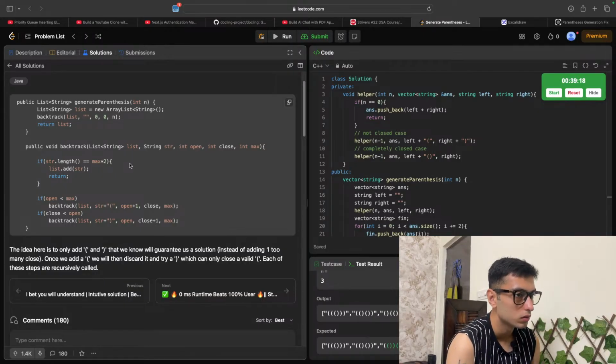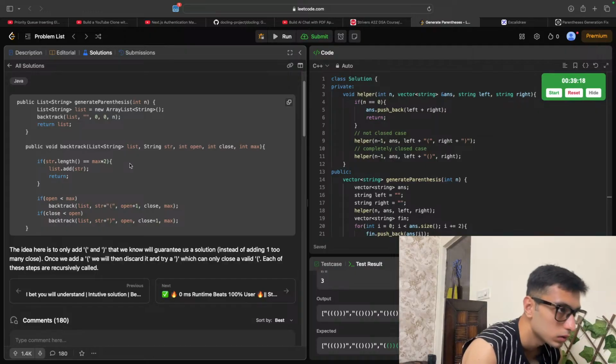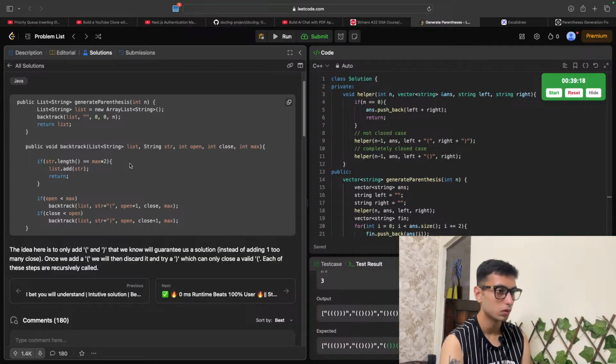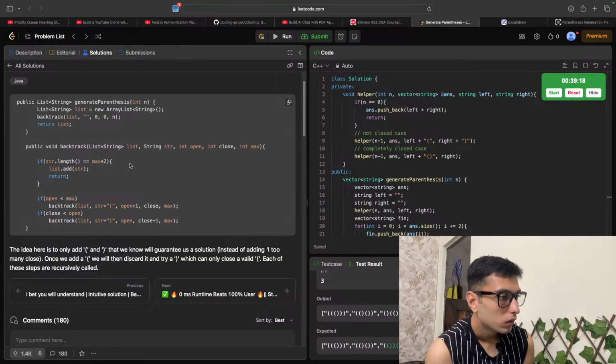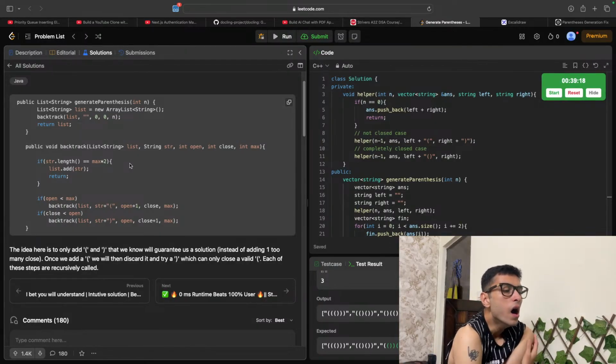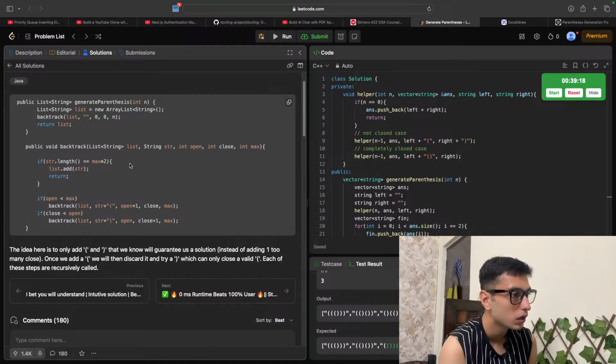Close in max. String dot length equal to max into 2. Open is less than max. What do you mean? It's gonna be less than max. Oh, counts number of open brackets right now.